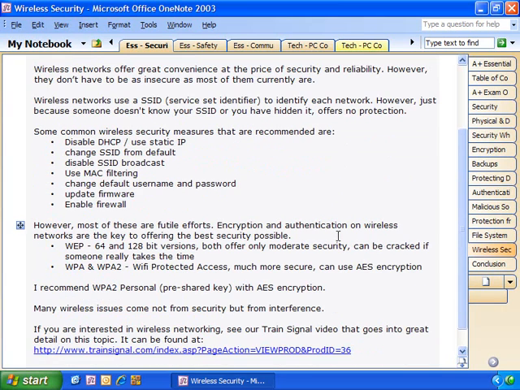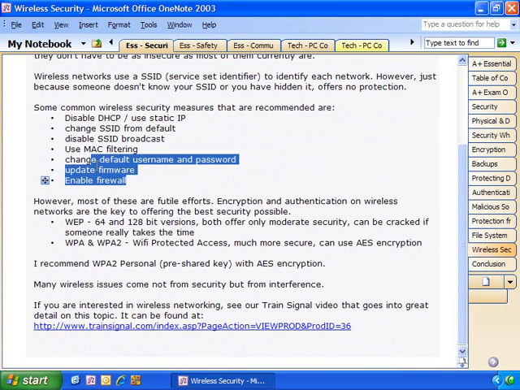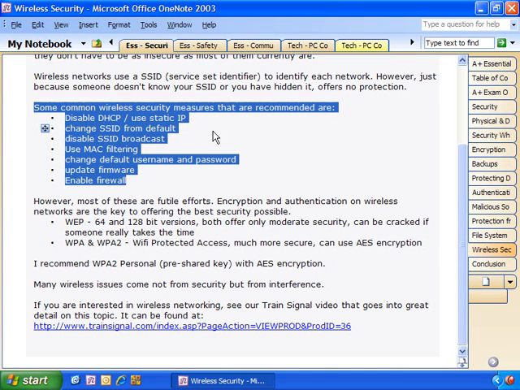Now, some common wireless security measures that I highly recommend I've listed here. First off, you can disable DHCP and use a static IP. This can be very inconvenient to people who are connecting to the wireless network, and it doesn't offer you a lot of protection, but it is something. Honestly, if it were my wireless network, I wouldn't disable DHCP because the security benefit isn't as valuable as the inconvenience is painful. The next one is change the service set identifier from the default.